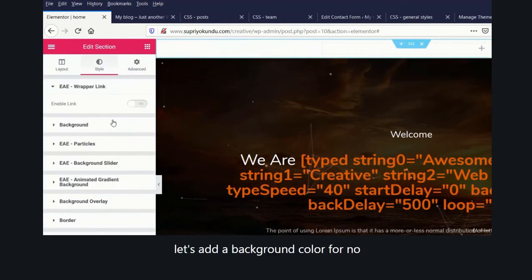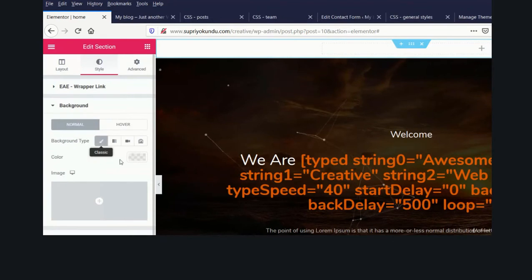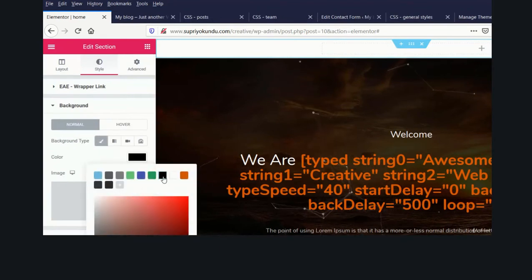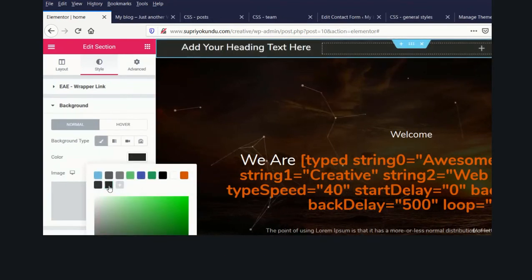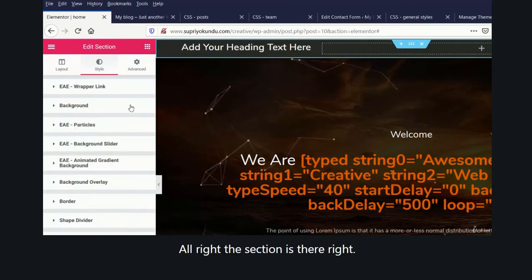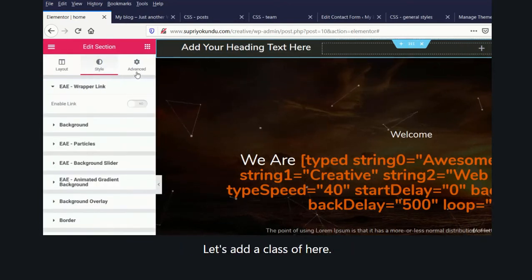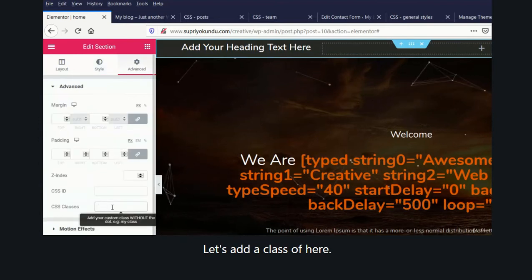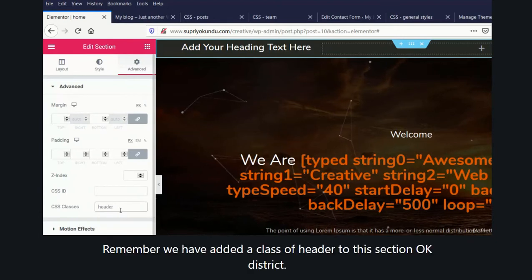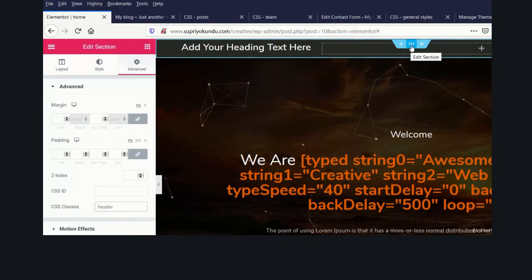Let's add a background color for now. Let's make it this color. All right, this section is there, right? Let's add a class of header. Remember, we have added a class of header to this section. Okay, just remember this thing.